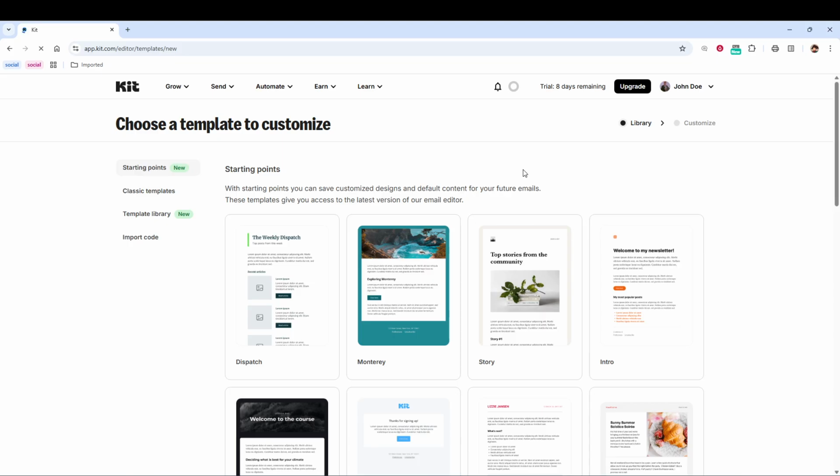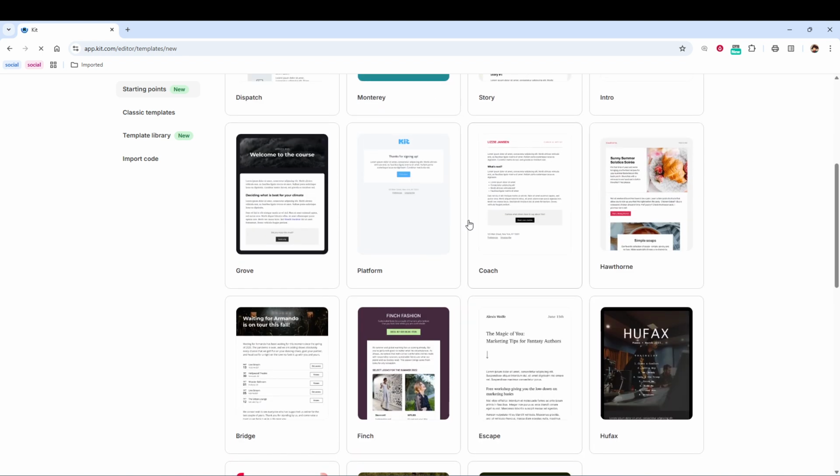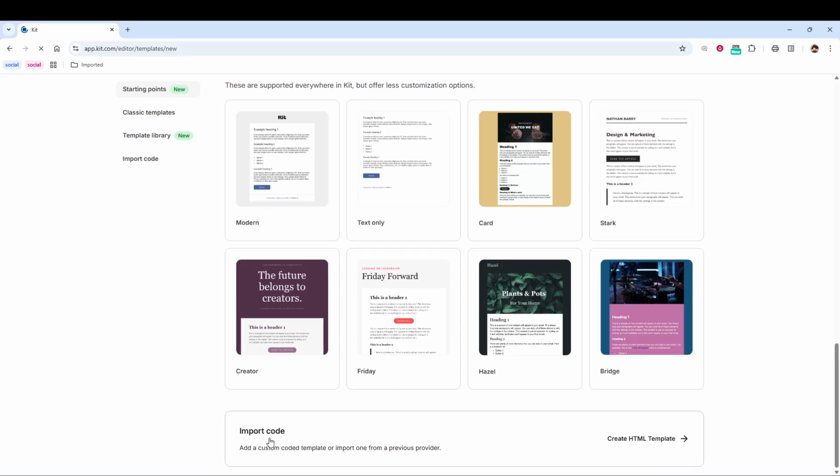When the new template window opens, you'll see a library of layout options. These are the pre-built designs you can customize. For this tutorial, we're going to bypass those and use your own code instead. Scroll down to the bottom of the template library and select the option called Import Code. This switches the editor from the Visual Builder to an HTML editor.